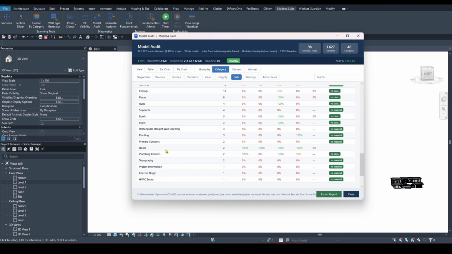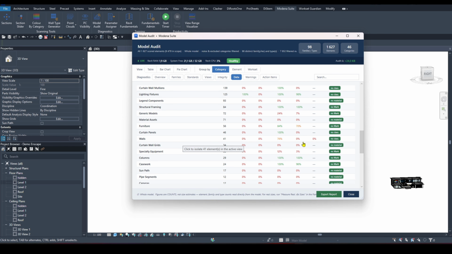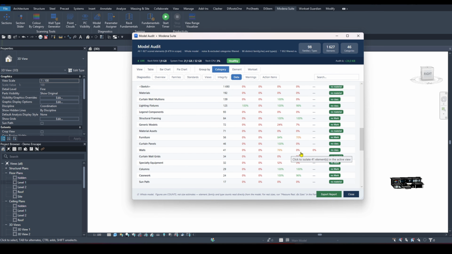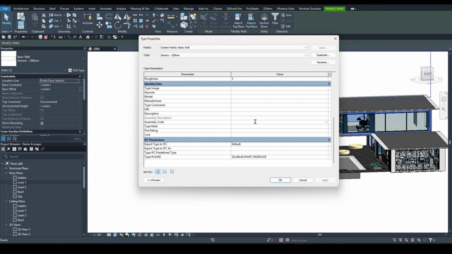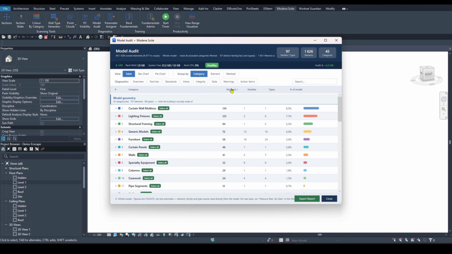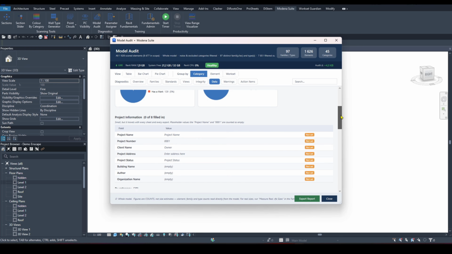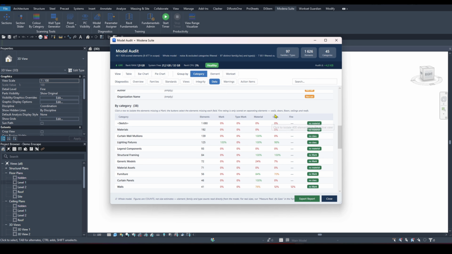And if we go and take walls as an example, you can see walls have basically nothing filled in except for material. So if I go and assign an assembly code or a fire rating, and I run my model audit tool once again, and I click on the data section, I will see that the walls have now been updated, that 12% of the walls in my project now have an assembly code as well as a fire rating.